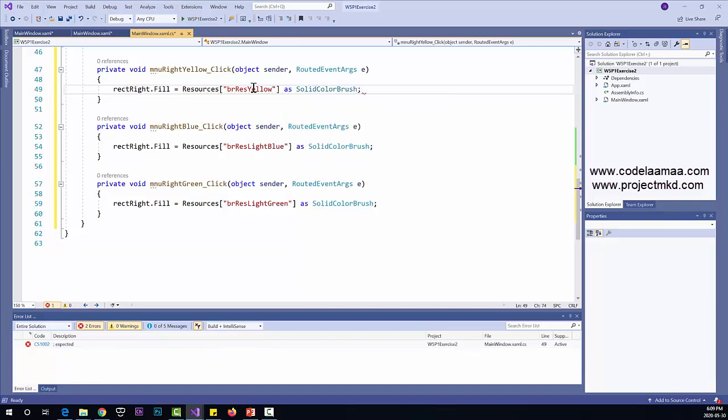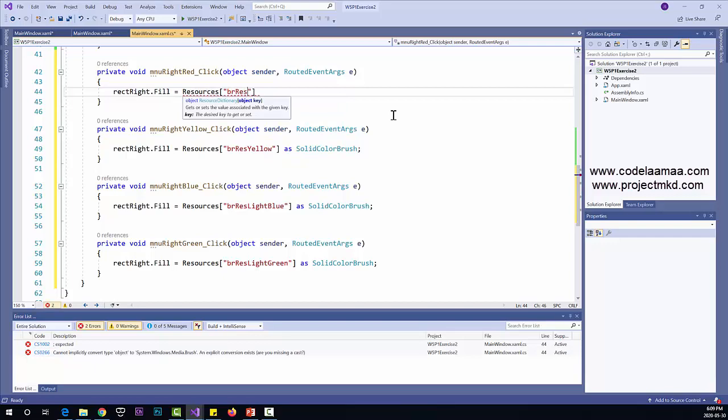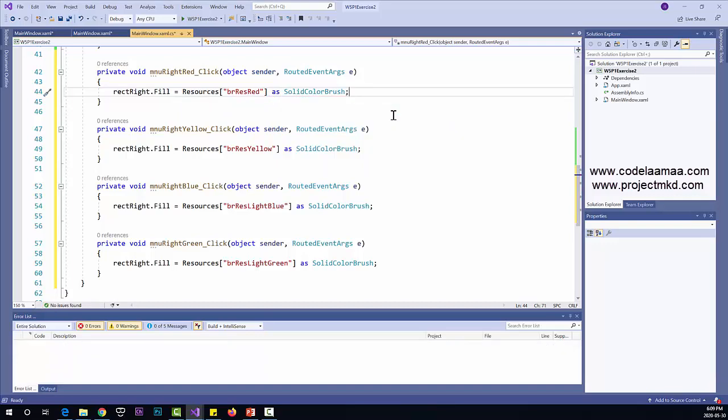This is probably where a common error could occur, because if you misspell this, you're actually not going to get a crash. You will get like a white box. Finally, the red one. Say rect right dot fill equals resources of BR res red as solid color brush.